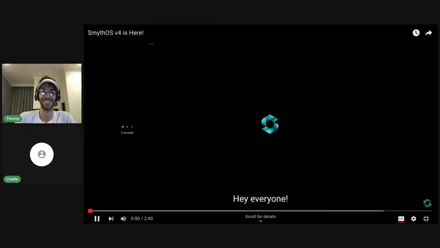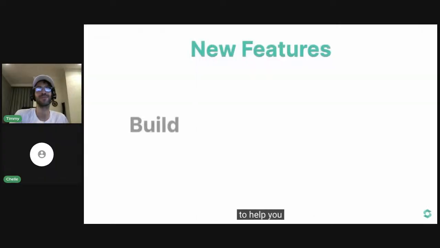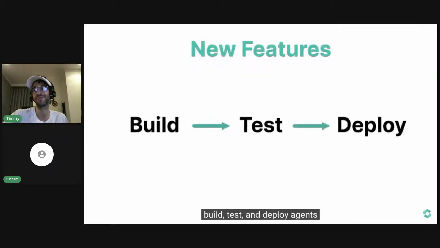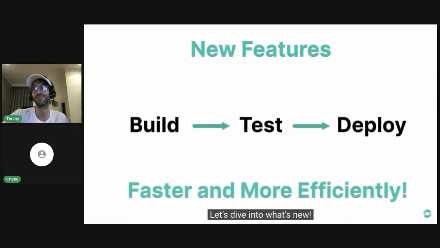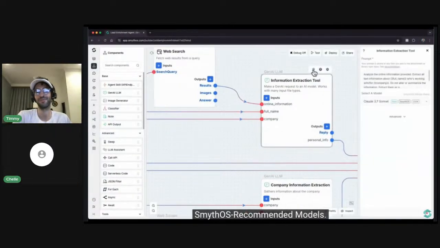Hey everyone, SmythOS version 4 is finally here, packed with new features to help you build, test, and deploy agents faster and more efficiently. Let's dive into what's new. First, we're introducing SmythOS recommended models.